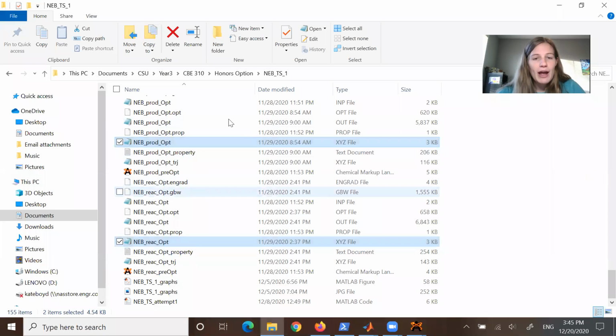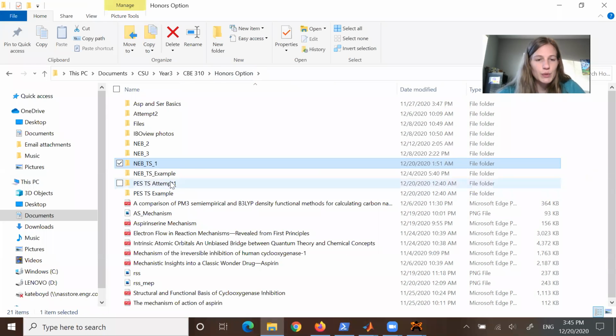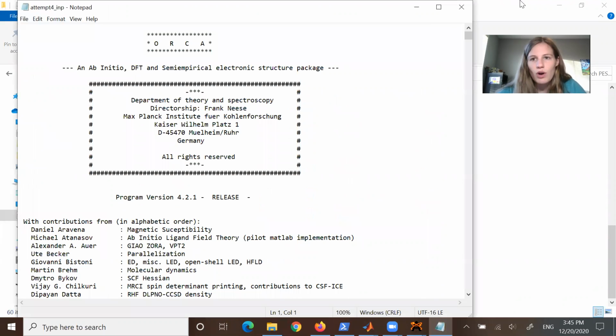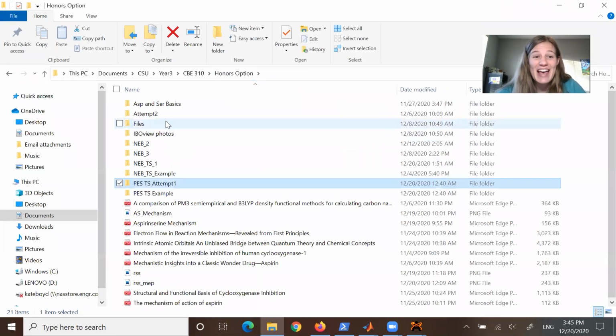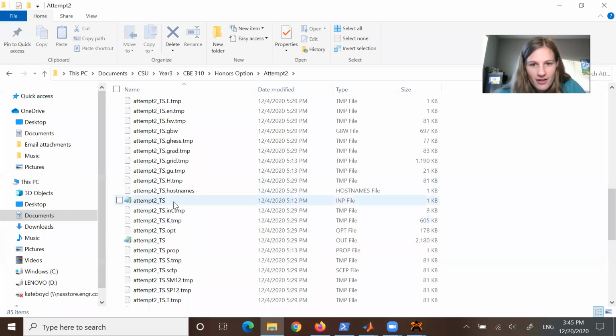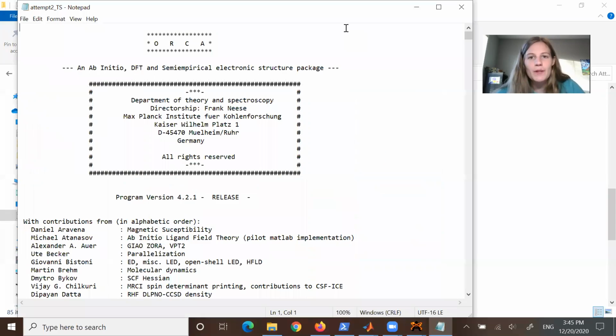I'll actually open my output file for my relaxed surface scan so we can look at it together. I'm going to be looking at attempt 4. Wrong attempt. I'm going to be looking at attempt 2. I've run so many of these, I apologize. I'm going to look at this output file.